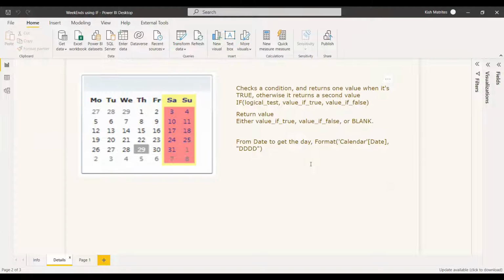From that column, you will be using an IF condition to check whether the day is Saturday or Sunday. If it is Saturday or Sunday, you will write it as weekend. If it is not Saturday or Sunday, you will write it as weekday. So this is one of the simplest functions we can use in DAX in Power BI, one of the basic functions when you start Power BI studies.